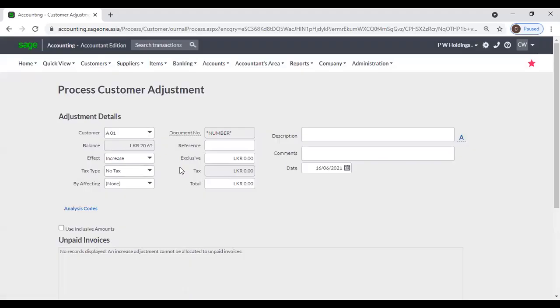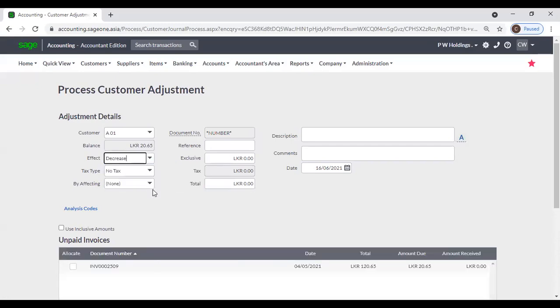After you select the customer, you can view the customer balance. From this effect, you can increase or decrease your customer balances. If you want to increase your customer balance, you can select increase, and you can enter the amount. And if you want to decrease your customer balance, you can select decrease, and you can enter the balance.